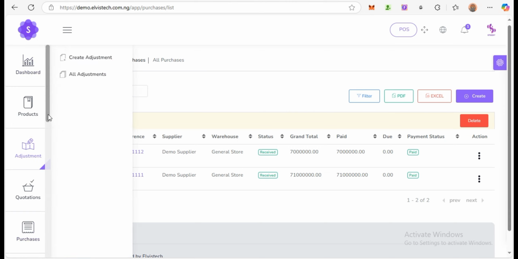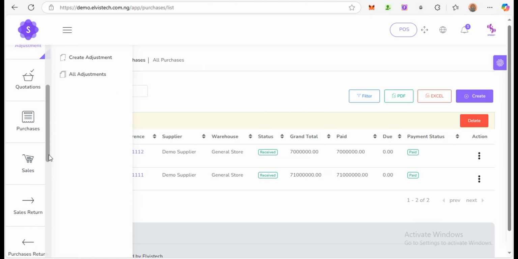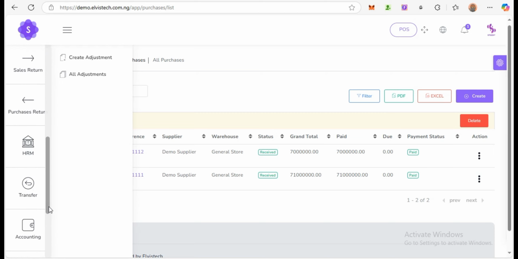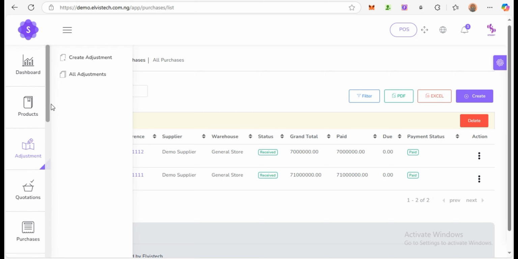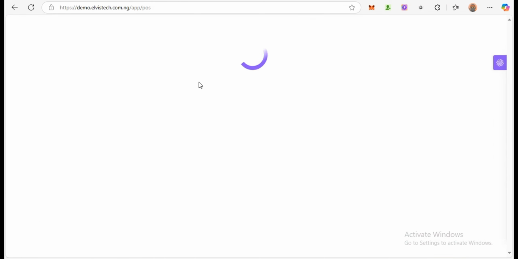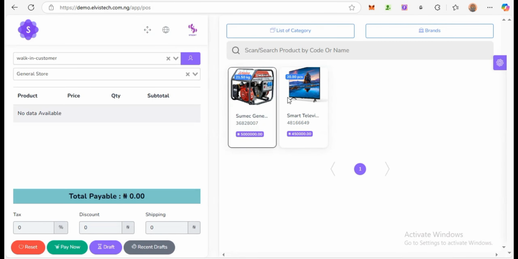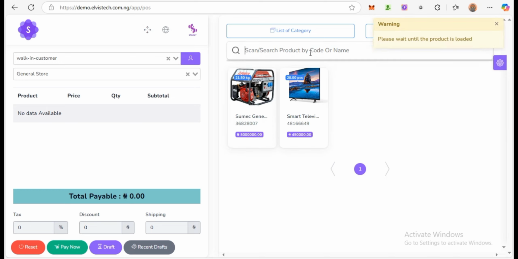Once we are done with that, let's go to the POS option. All the products will be displayed here. Now let's assume this is your shop. A customer walks in and gets a generator. Once they make payment, your cashier just chooses the generator, or they can search for the product here. So that is it.